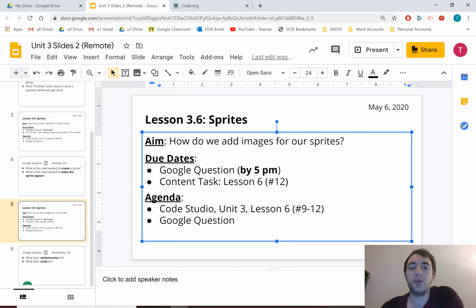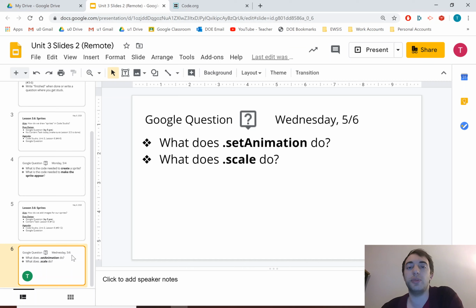So let's jump in. Today we're talking about adding images for our sprites. In lesson 6, number 12 will be our content task, and lesson 6, number 9 through 11 is practice, and 12 is the content task. We will have a Google question about 2 new pieces of code we'll see. What does set animation do, and what does dot scale do? So we'll see those in action, and just a quick little writing of both. It's a way of me seeing that you can do it.